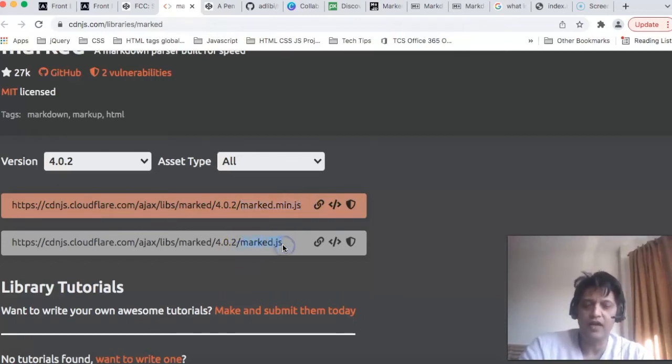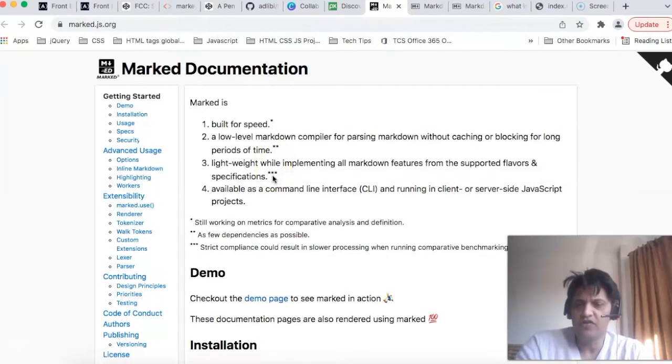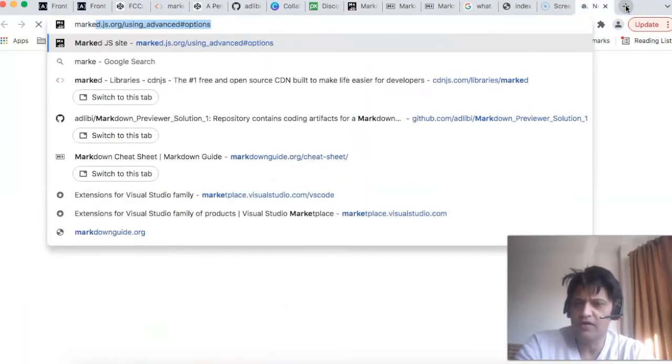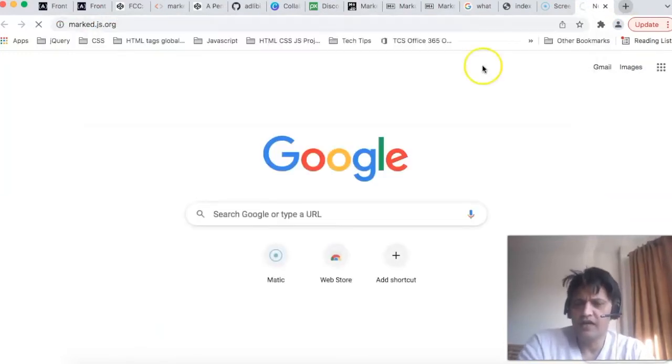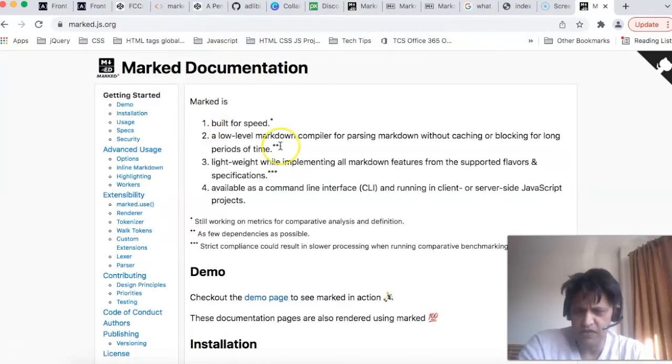I'm going to take you to the site where the original documentation for this parser is present, and that is this site here. If you just type marked.js.org in your browser's address bar, it'll take you to this site. I just want to show you how to get to it, instead of simply navigating to the tab. This is the site that has the documentation for the marked parser.